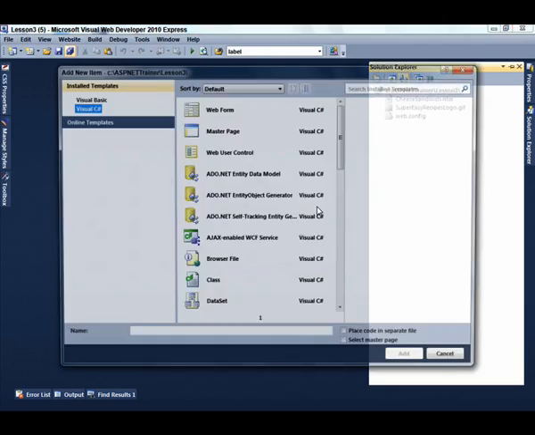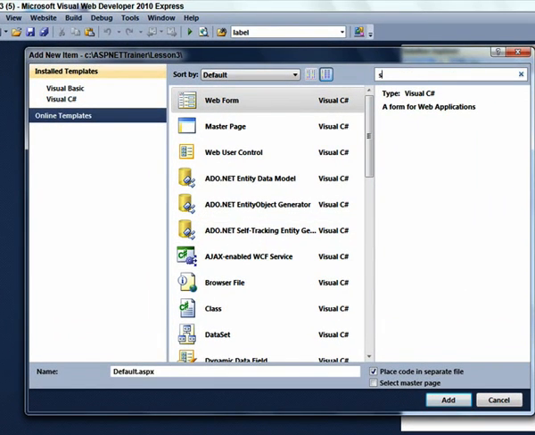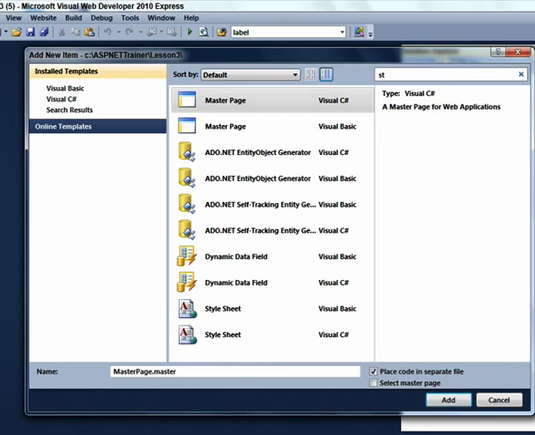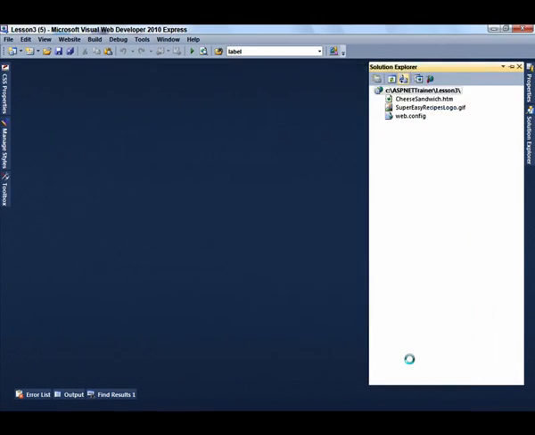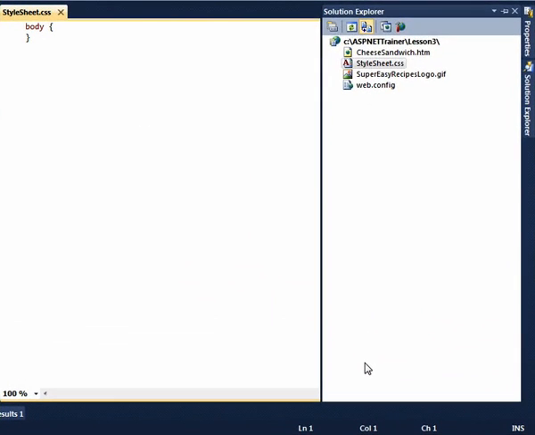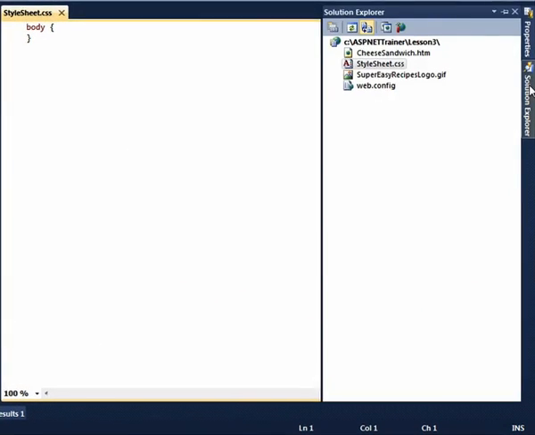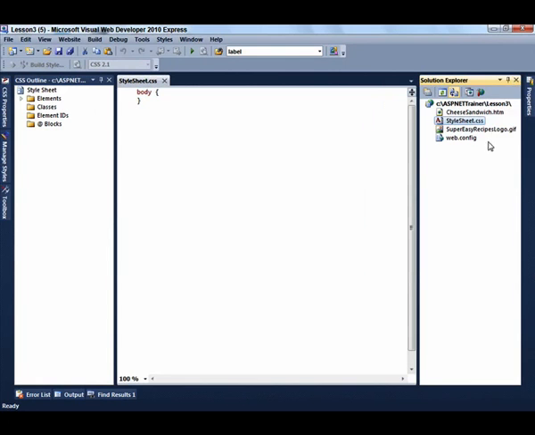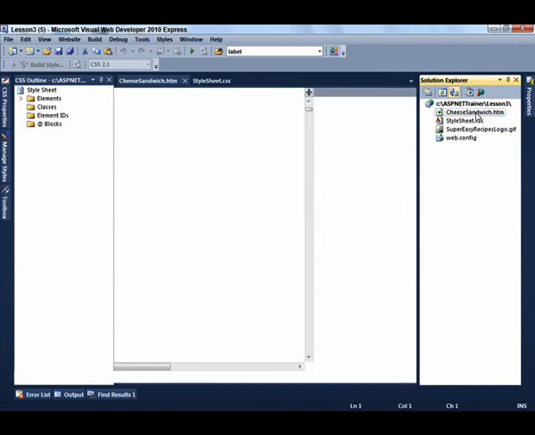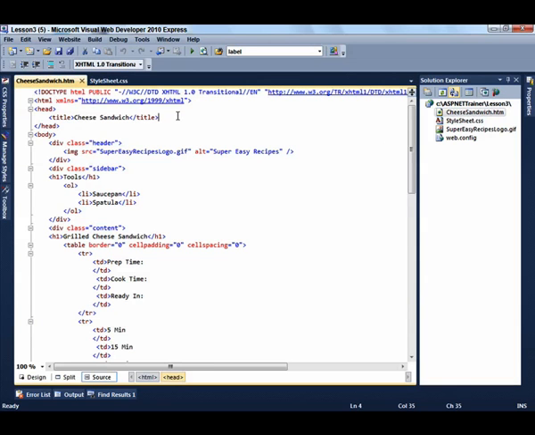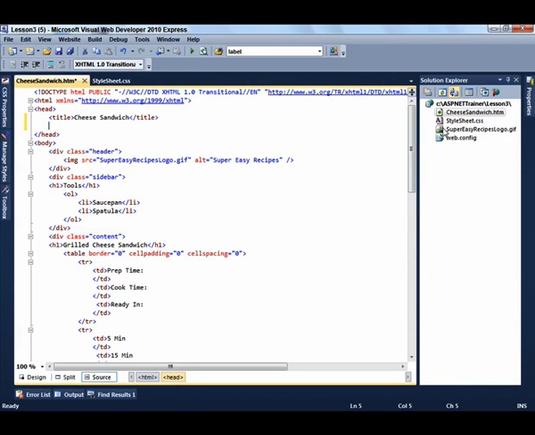Click Website, Add New Item, and select the Style Sheet template. Once you have located it, click Add. To add the stylesheet.css file to your project, double-click the cheesesandwich.htm file to open it, and drag the style sheet to the head element. Save the file.